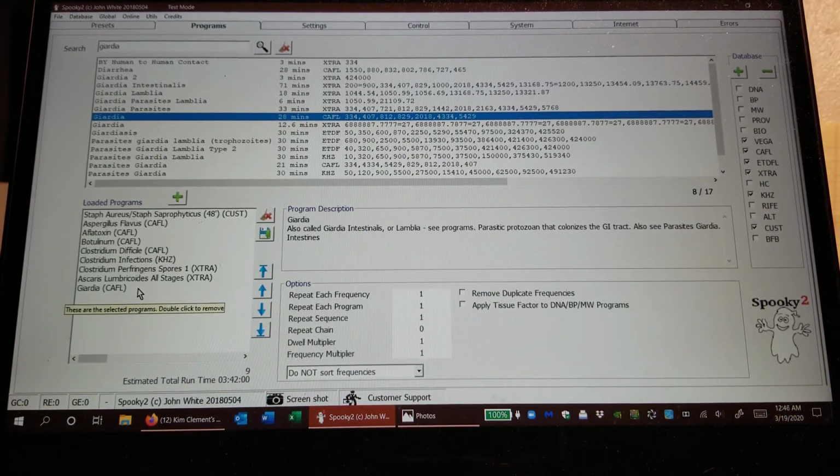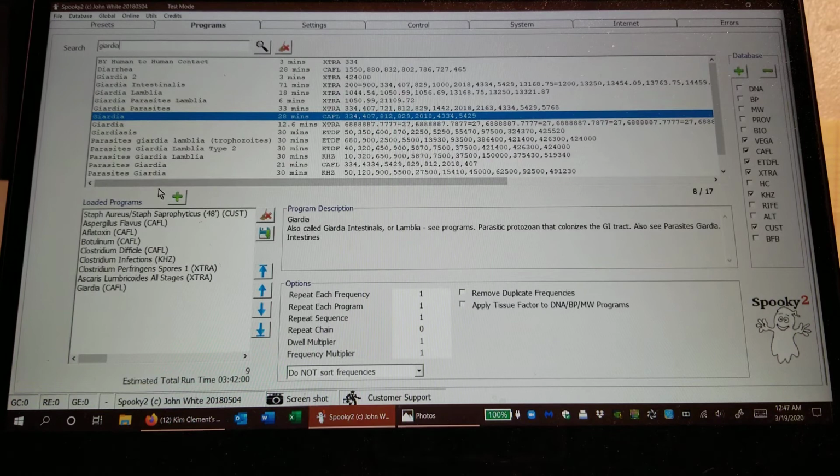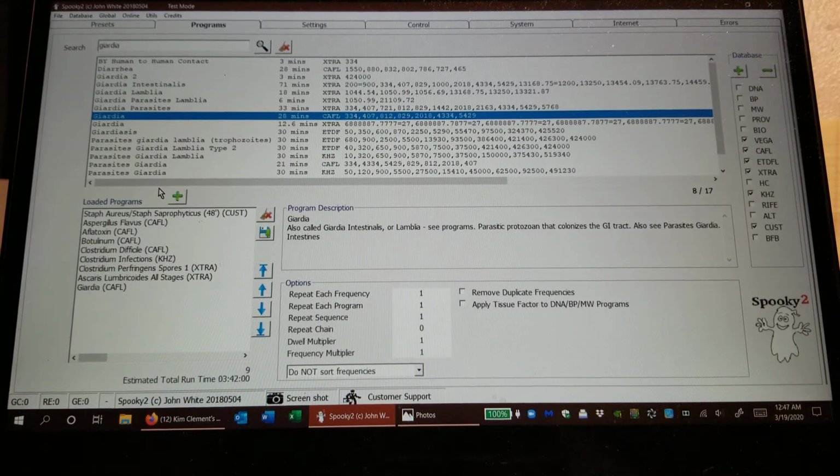So, all right, what am I missing here? Let's see here. That's 3 hours, 42 minutes. And let me see here, I've got the infections. I'm looking at it, something's missing because it's supposed to be 4 hours, 32 minutes. Botulinum, CAFL, Giardia. Okay, well, we'll go with that. 3 hours, 42 minutes. That's actually really good.